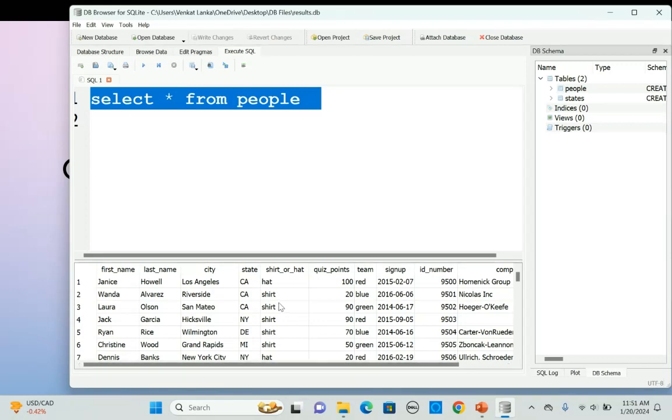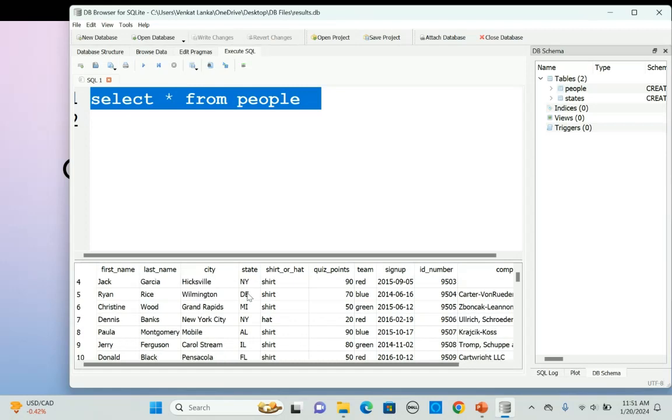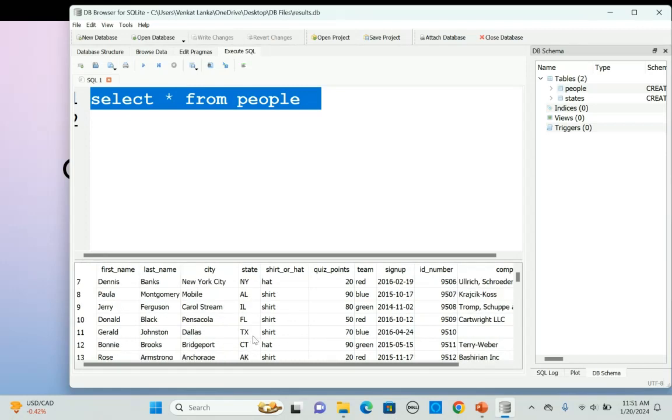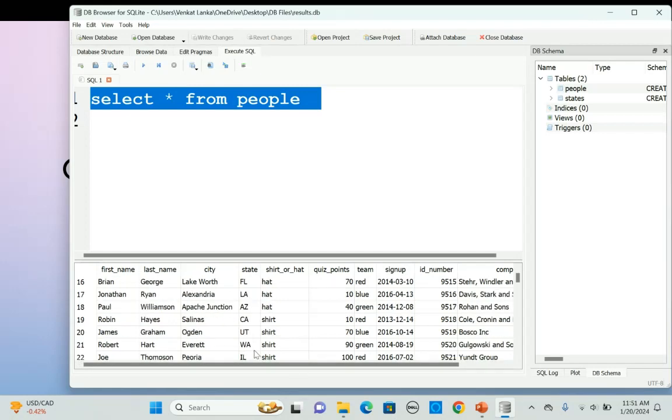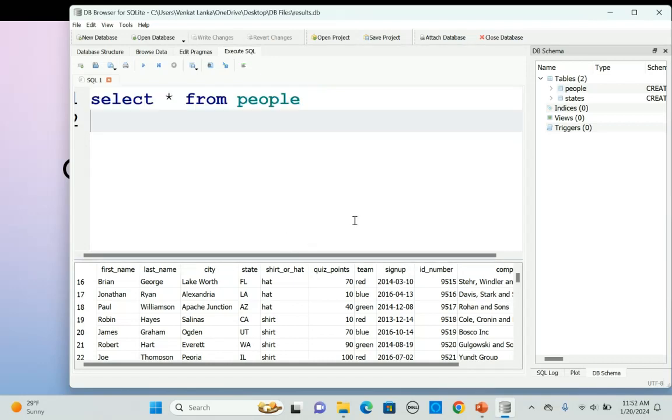If you see, we have different states here: California, New York, Illinois, Texas, Connecticut, Florida, and so on. Out of this, I don't want California data. I want everything, but I don't want California data. For that, we are going to write a subquery, and we want it only at state level. You could just put a NOT IN condition and retrieve the data, which is also good, but we will implement this with a subquery and see how it works.